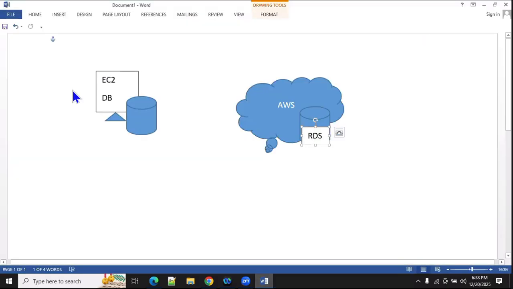First, I'm going to deploy this one, and again, I'm going to deploy this one. We have the databases here, and we are trying to migrate from here to here. Got it, guys? So let's log in to the AWS console.